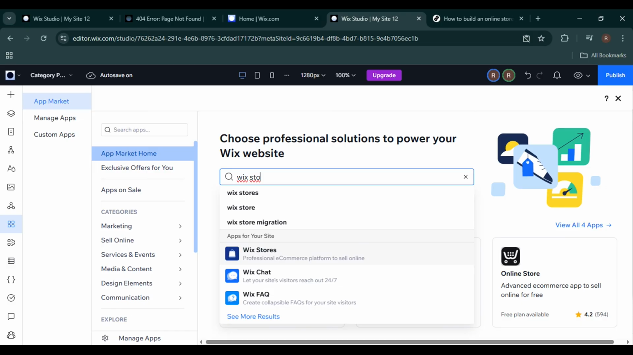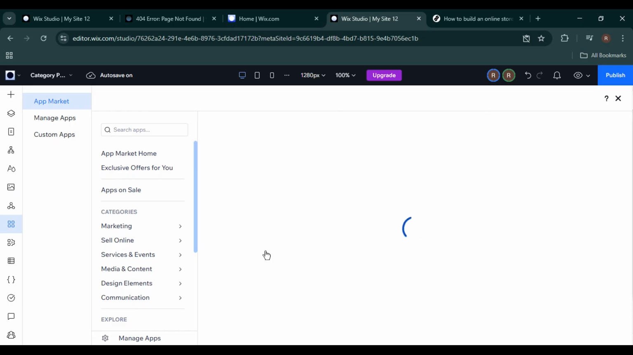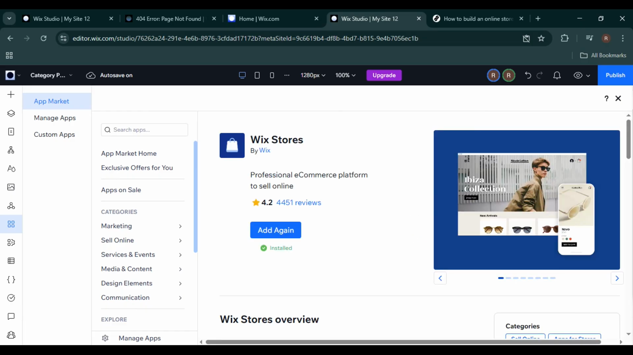Once you see Wix Stores in the results, click on it to open the app details. Here you'll see an overview of what the app includes, like product pages, shopping carts, and checkout functionality. Next, click on the Add button. This will install Wix Stores directly into your site. After adding it, Wix will automatically create essential store pages like a product page, cart page, and checkout page, saving you a lot of setup time.